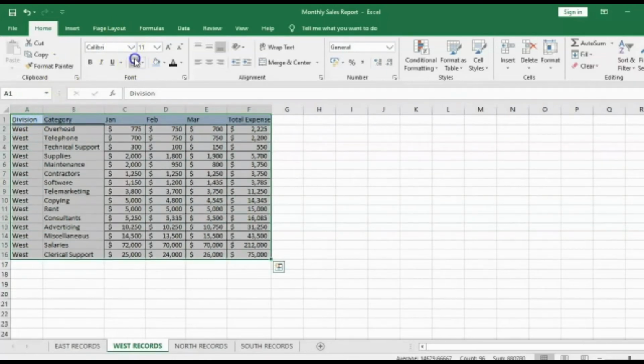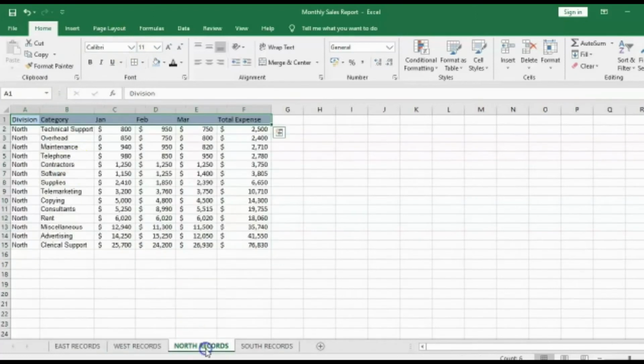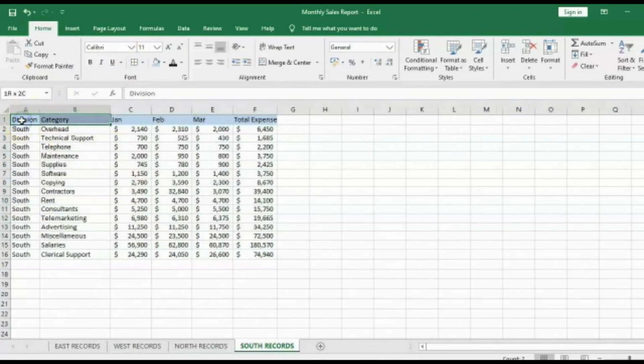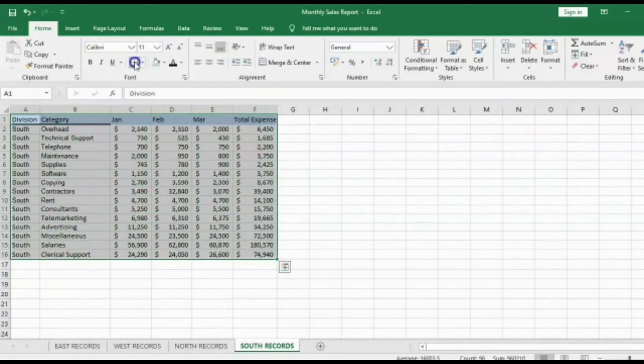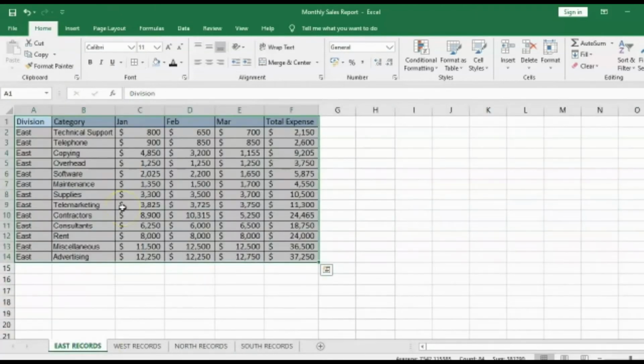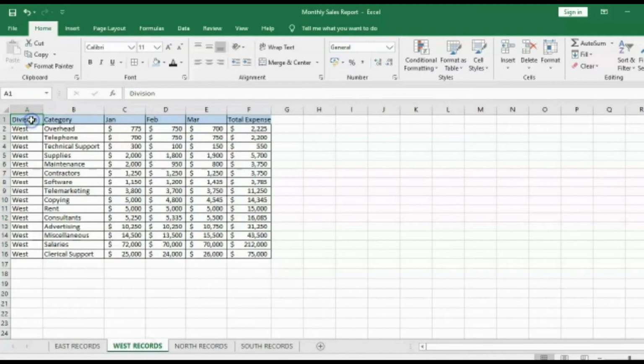Okay, and we do the same step for this as well. We give a border, okay. Now let's say we want to make it bold. We can select this and make the header bold, and the same goes for other sheets as well. So I'm not repeating it, you can do it.